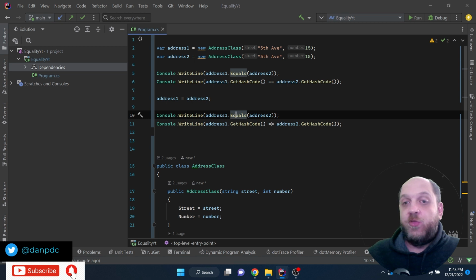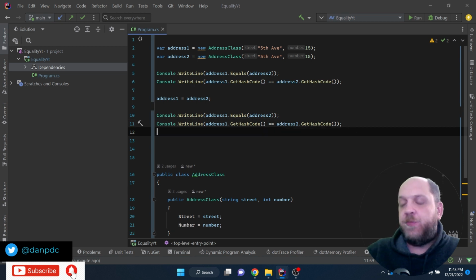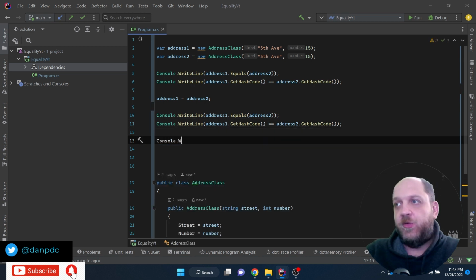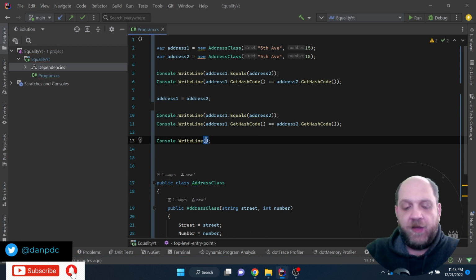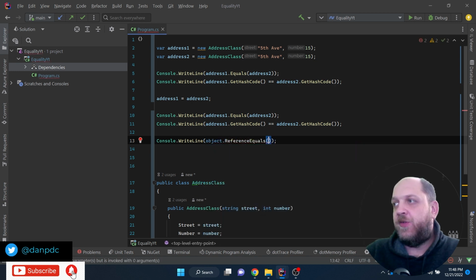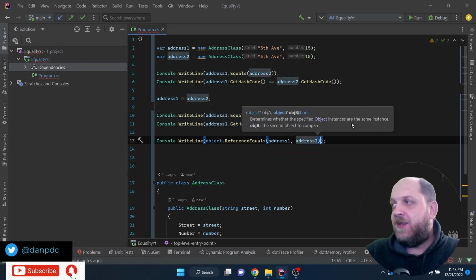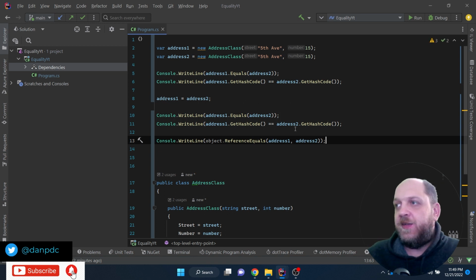So this means that if you really want to make sure at a certain point in your application that you check for reference equality, one thing that you could do, to be explicit about it, is say Console.WriteLine, and in this Console.WriteLine, sorry for all these typos that we have here, we have object, and on the object we have this ReferenceEquals, and we have to specify address1 and address2. In this case, we specify explicitly that we want to check for reference equality.